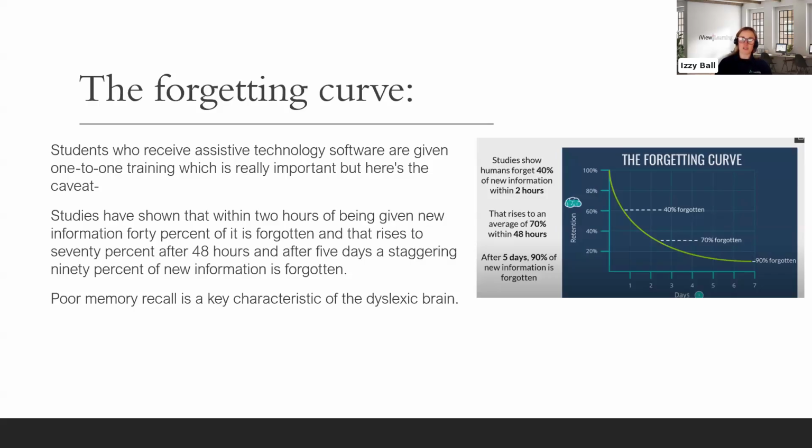We know that students who receive their assistive technology receive that really valuable in-person one-to-one training, most of the time in person anyway. But the caveat to that is that after those 5 days, 7 days, weeks down the line, a lot of that information that those students would have received, some of that valuable knowledge that they would have been given, is sadly going to be forgotten.